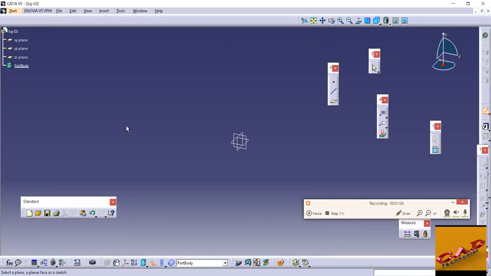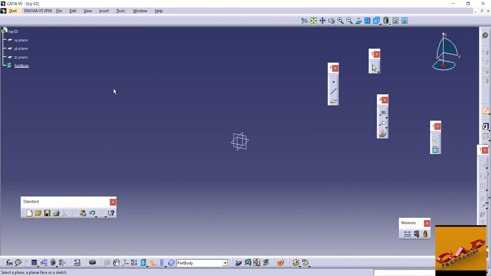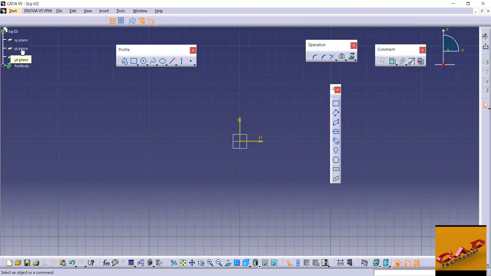Okay, so here this is a 3D window. Yes, it is a 3D workbench. It is called the Part Design workbench, but we want to enter into the Sketcher workbench. So just click on any plane. You can see the XY plane, YZ plane and ZX plane. Suppose I want to choose the YZ plane, so I will click on the YZ plane.